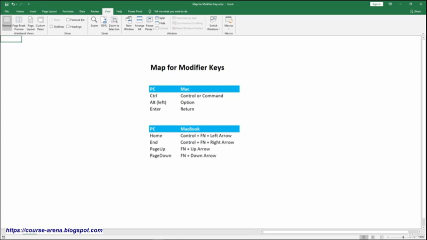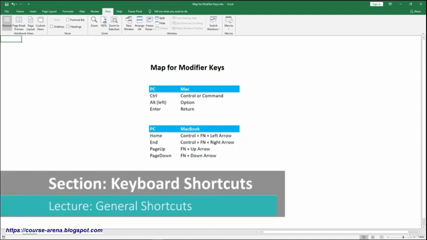Pause the video now and make some notes if it's necessary. If something doesn't work, check the keyboard shortcuts section, General Shortcuts lecture, Resources, where you can find a link to the official Microsoft page listing all Mac keyboard shortcuts.